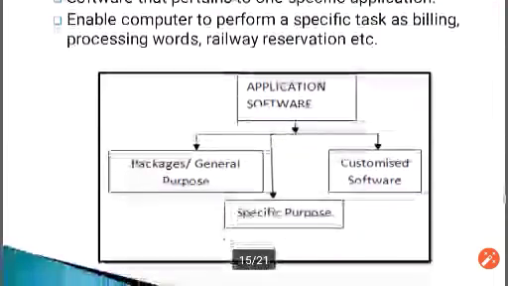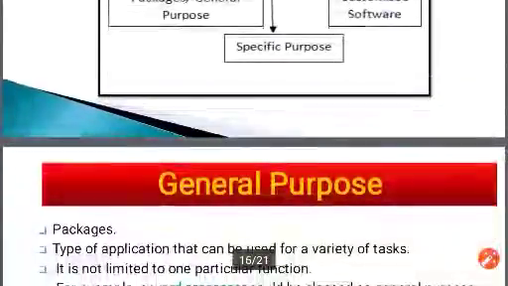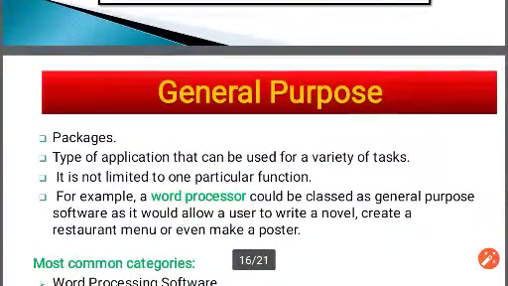Let us look at the different types of application software. We have general purpose software, specific purpose software, and then the last one is customized software. General purpose software is also known as packages. This type of application that can be used for a variety of tasks is called general purpose software.